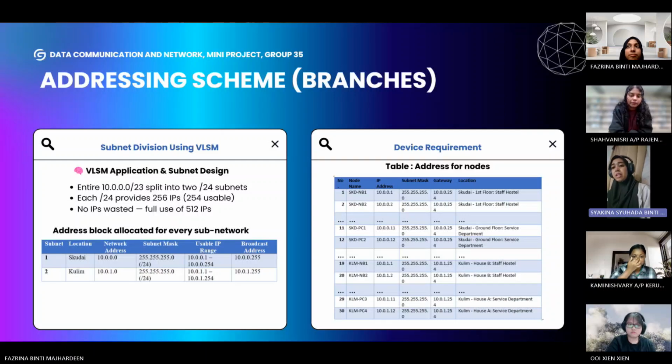Next, for the subnet division, we are using VLSM. So, VLSM application and subnet design. The entire 10.0.0.0/23 is split into two subnets, which are /24. Each /24 provides 256 IPs, and usable is 254 because we minus 2. So no IP is wasted, and we make full use of the 512 IPs.